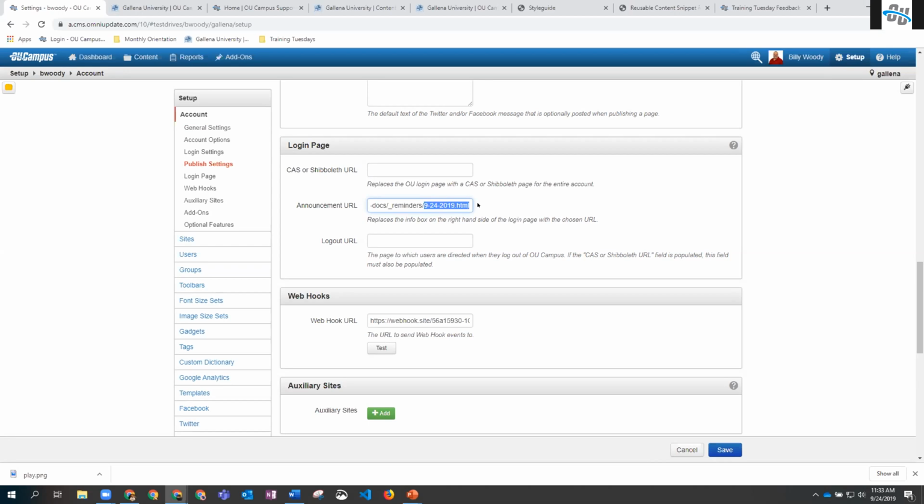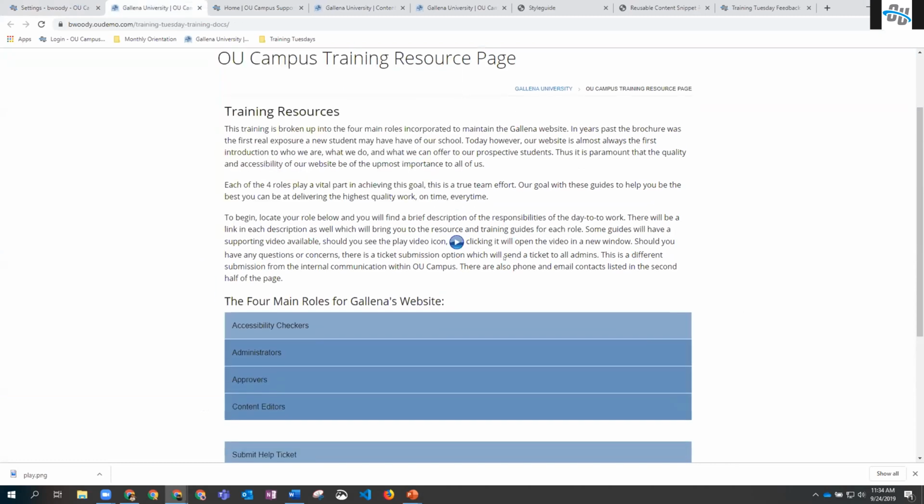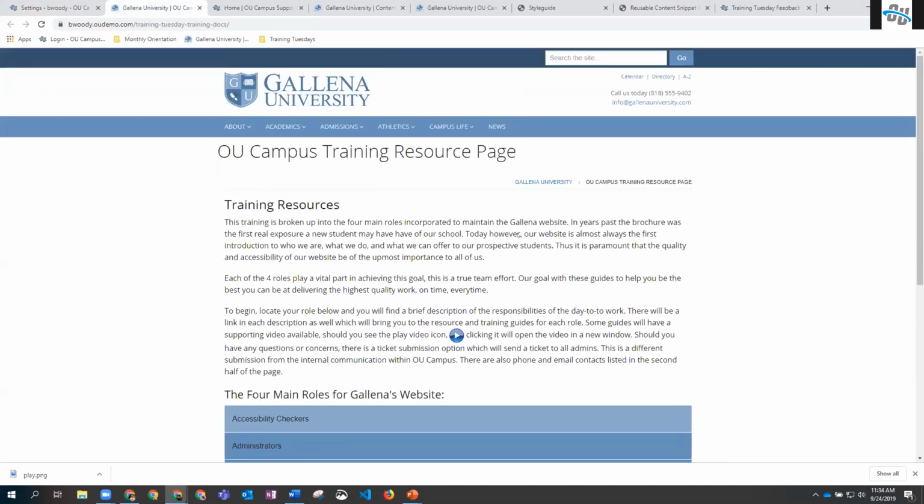So anytime anybody logs into a page, it brings them into that particular window. So they see that announcement page pop up. Very simple and easy to do, and can be quite useful. All right, let's bring us back into here to our accessibility tools. Basically, that's just what I wanted to cover for you guys today.